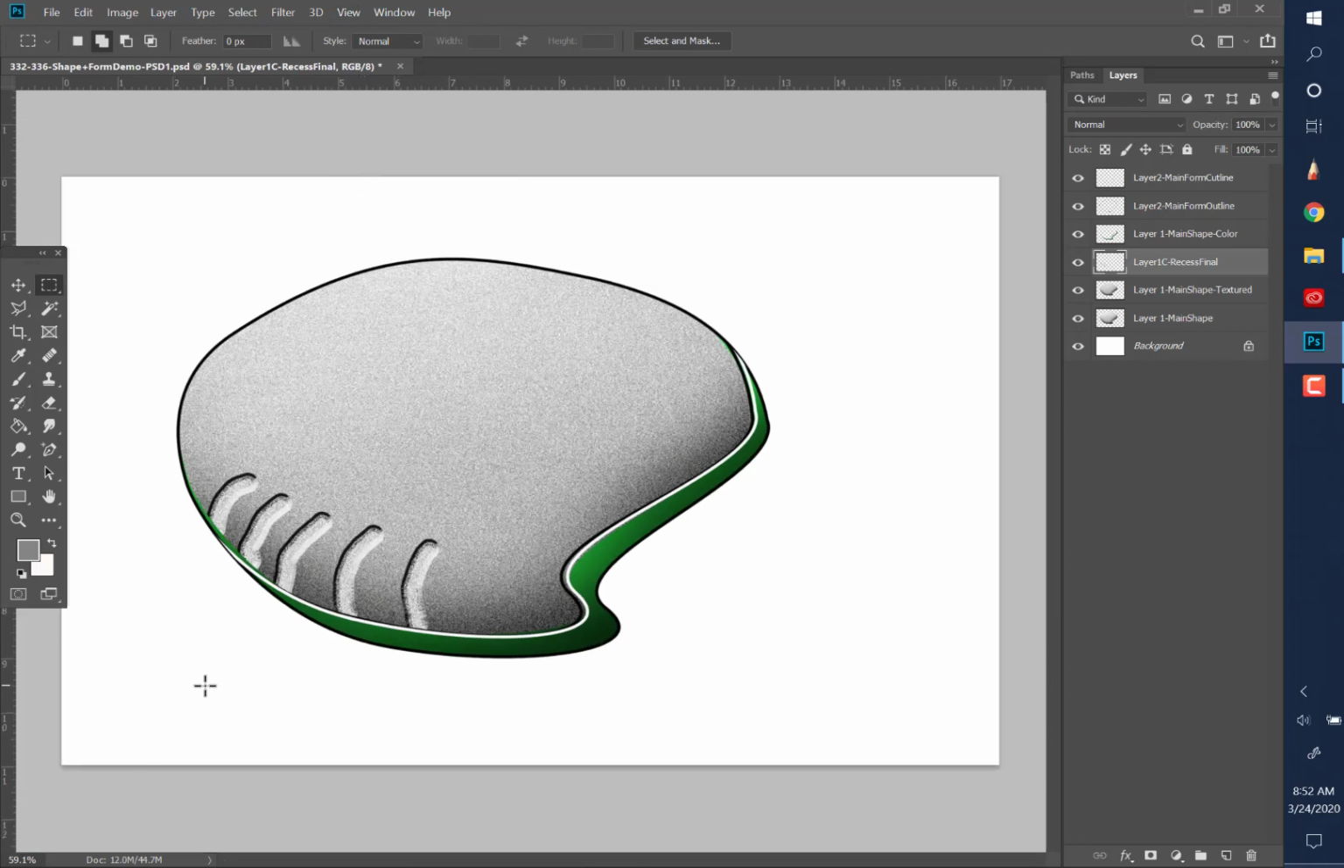Okay, so that's my demo for creating recess details in Photoshop. All right, so in my next video, I'm going to show you how to do the complete opposite, which is a raise detail. And we're going to do that with both hand-drawn graphics and with imported graphics from my folder. Okay, so I'll be right back.